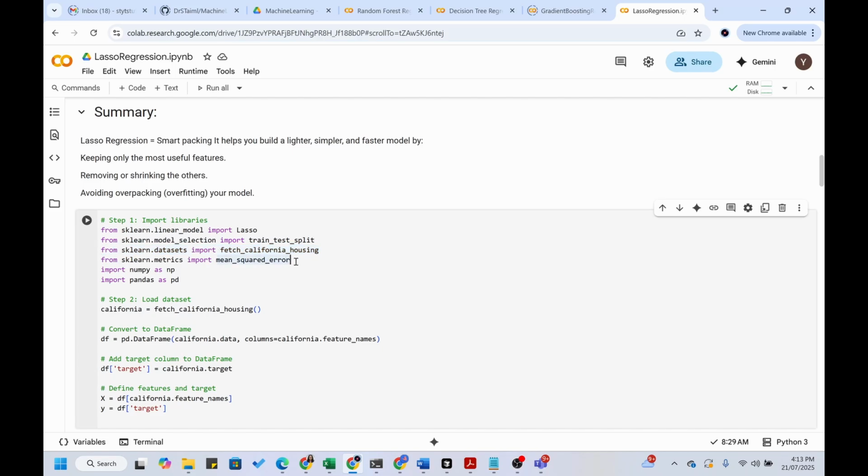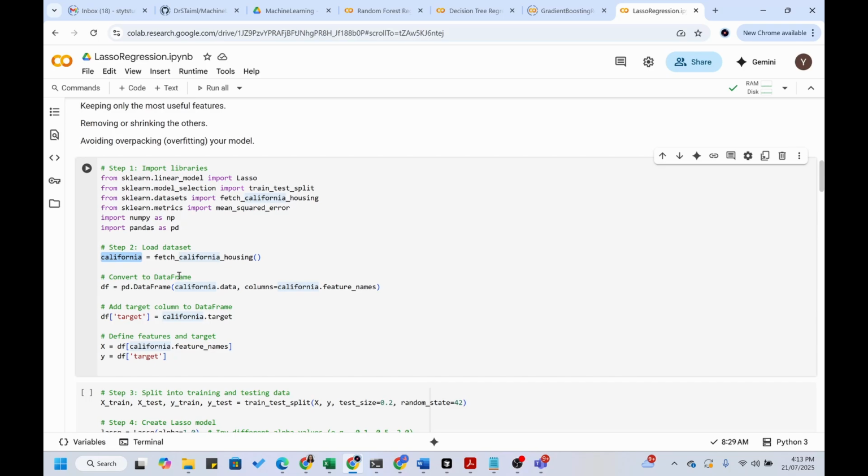Okay, so for finding out the error value, I'm using the mean squared error, and these are the basic essential libraries for this. Now let's start by picking the data set. So here I'm just fetching the California housing database here in the data frame, and now we are just picking all those values.